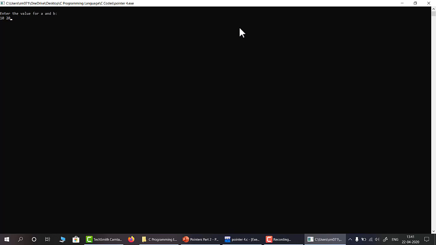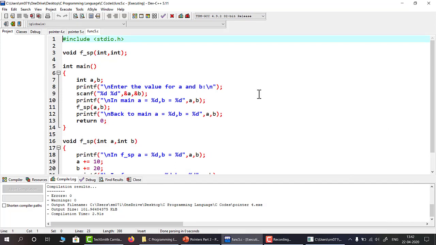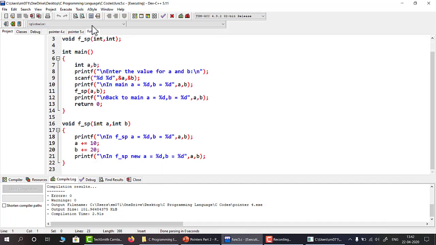And in the f_sp function, the initial values of A and B will be 10 and 20, and the final values will be 20 and 40. So we are getting the output that we are expecting. You can see that this is the code where we are using the concept of call by value.